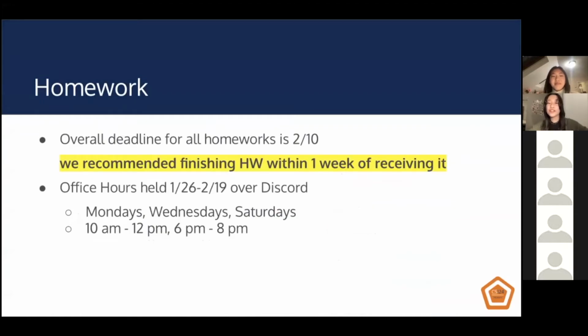All right, so the overall deadline for all homeworks is going to be February 10th. We want to keep it open as more people end up adding the course, and we don't want people to feel like they're behind, but we do recommend finishing the homework within 1 week of receiving it just to keep you on track. For homework support, we will have office hours housed also on the Discord from January 26th, which is the day after our first lecture, all the way through February 19th. So even after project groups are formed, these will be held on Mondays, Wednesdays, and Saturdays from 10 a.m. to 12 p.m. and 6 p.m. to 8 p.m., where a staff member will be there to assist you on anything you might need.